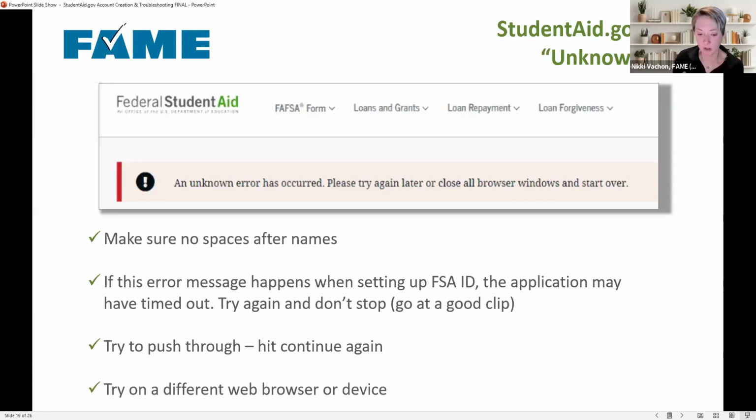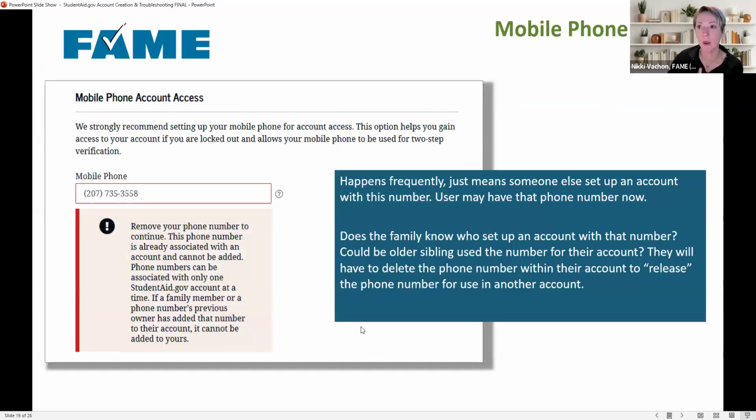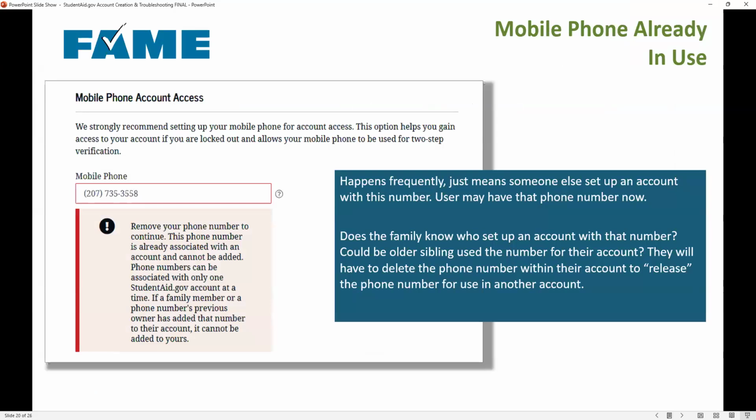Or if all else is failing, maybe switch devices. Instead of using your laptop, go to your phone and try to create it, because sometimes that will help as well. And sometimes starting with a new, fresh browser helps, because students sometimes could have millions of browsers open, so that could be an issue. So make sure that you just have one browser that you're using.